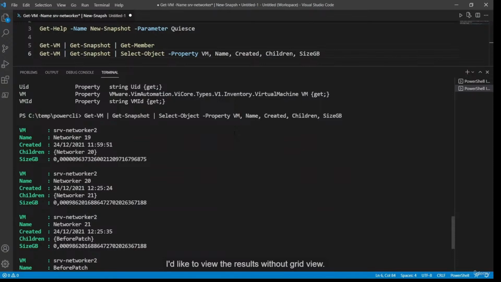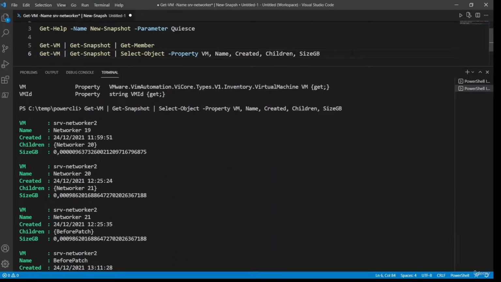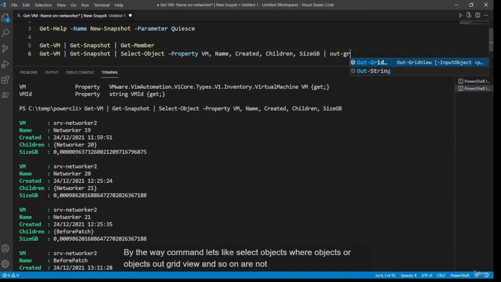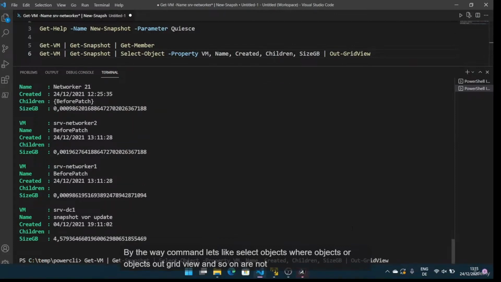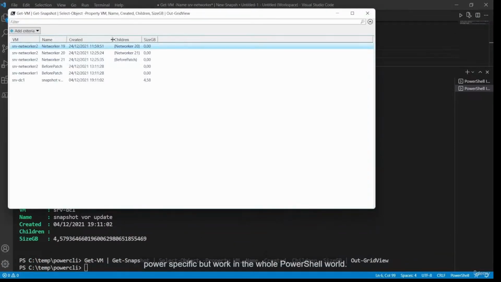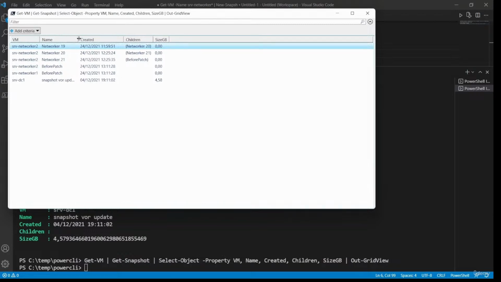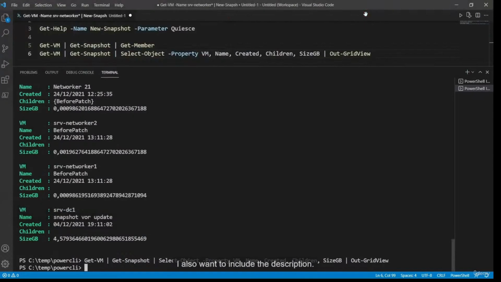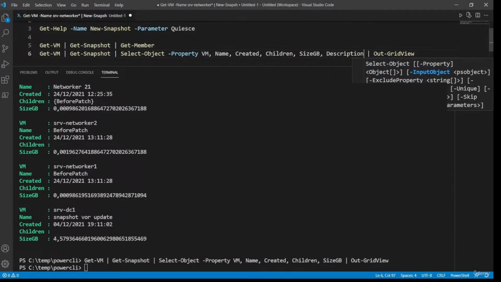I'd like to view the results without grid view. By the way, commandlets like SelectObject, WhereObject, SortObject, OutGridView, and so on are not PowerCLI specific, but work in the whole PowerShell world. I forgot, I also want to include the description.